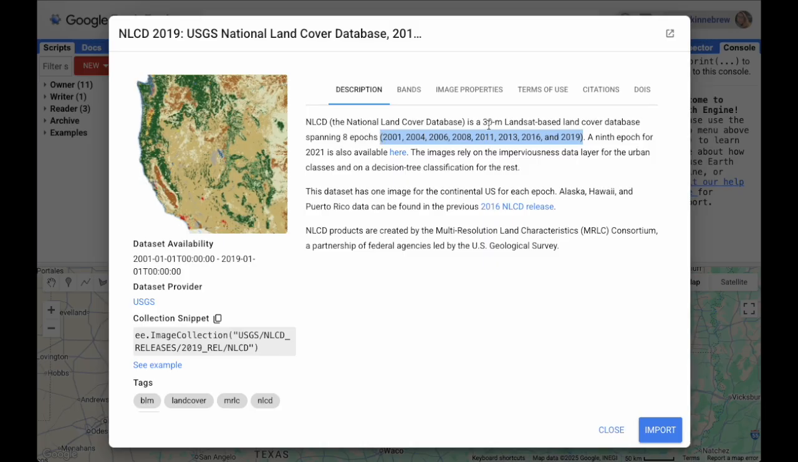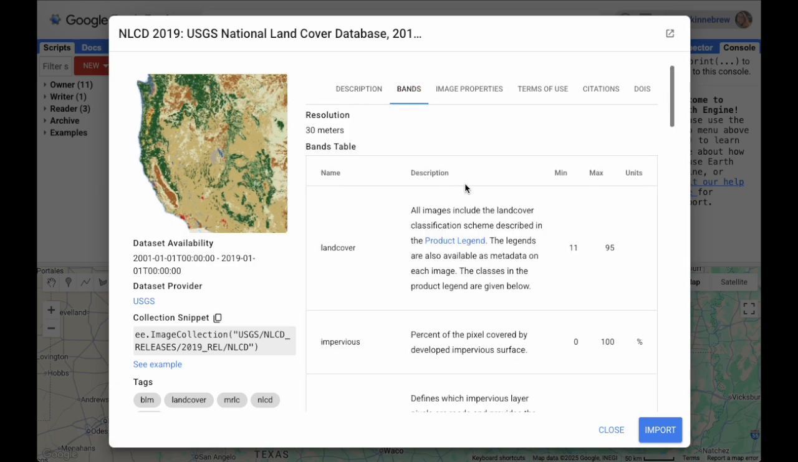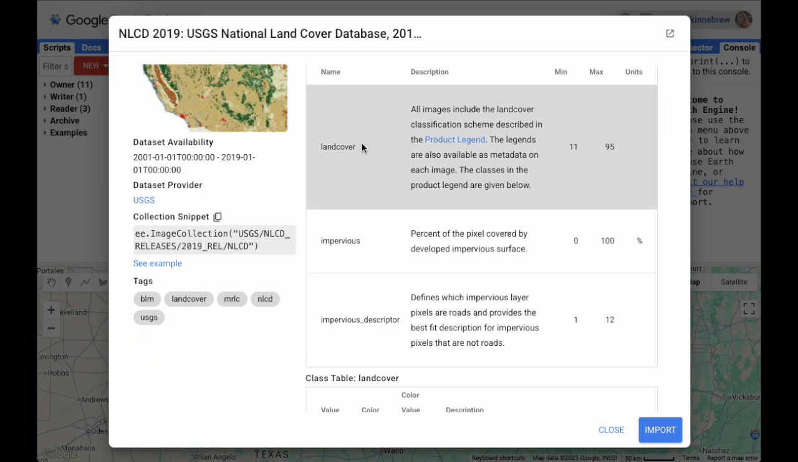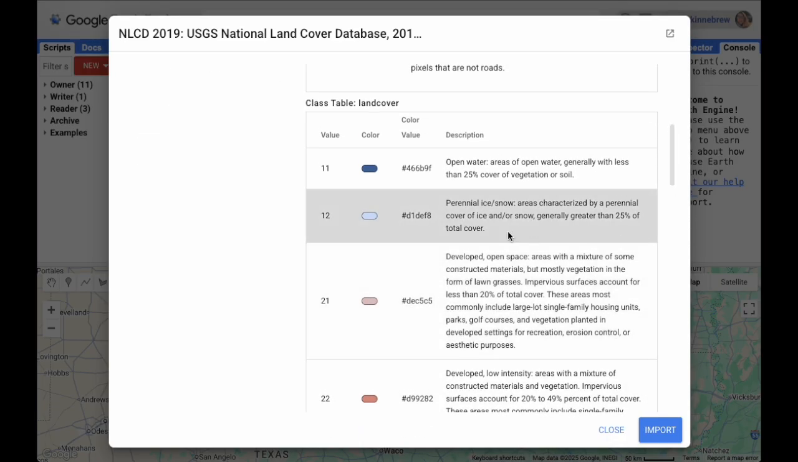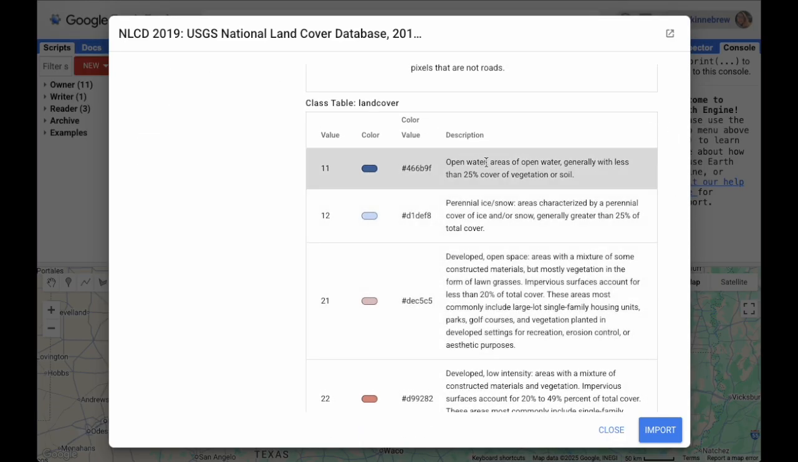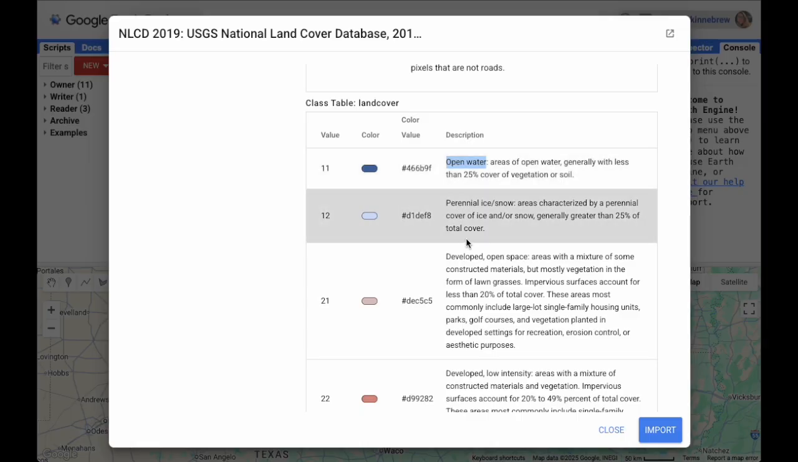I also want to point out that the NLCD is only available for the United States, so keep that in mind. It is a Landsat-derived product, so the resolution is 30 meters. Let's go into the bands tab and see what the bands are called. So it has one band called land cover, which is a land cover classification. We can scroll down to see what each value represents. Value 11, for example, equals open water.